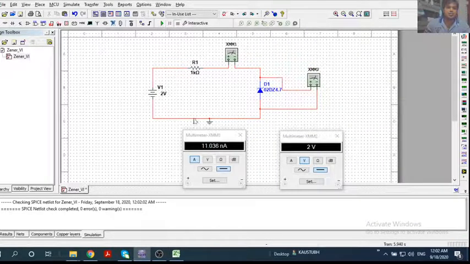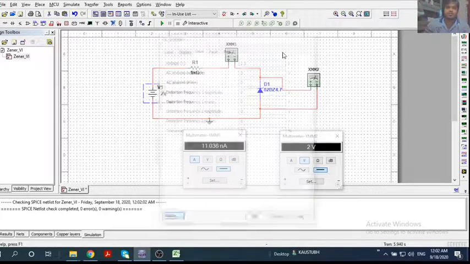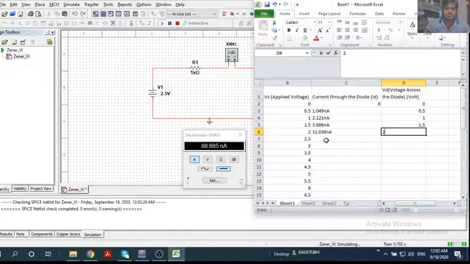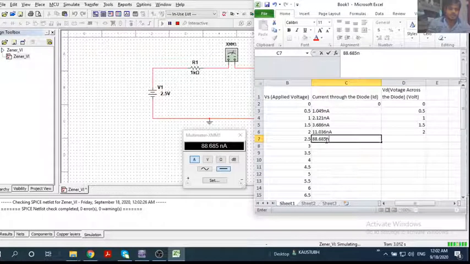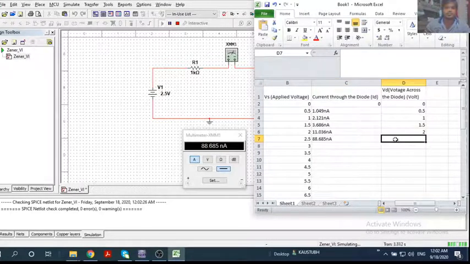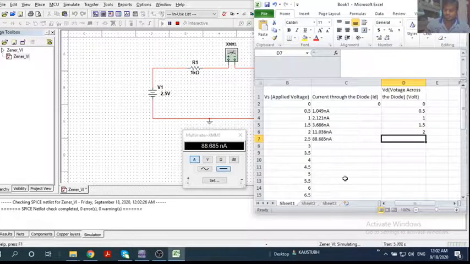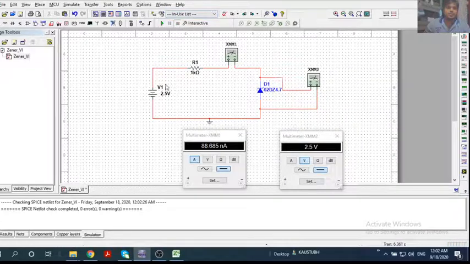Then further I'll make it 2.5. Then it is 88.685 nanoampere, and the voltage is 2.5 volt. Then I'll make it 3 volt.